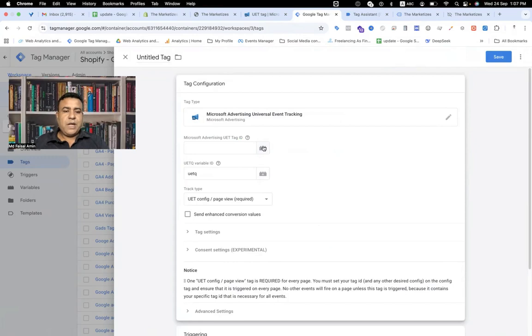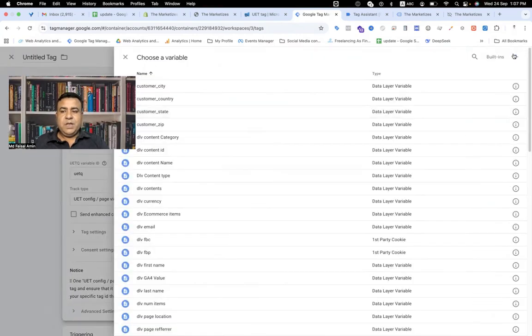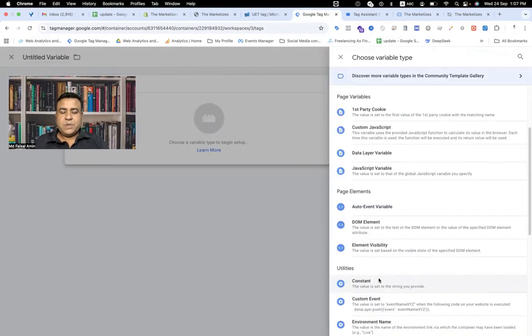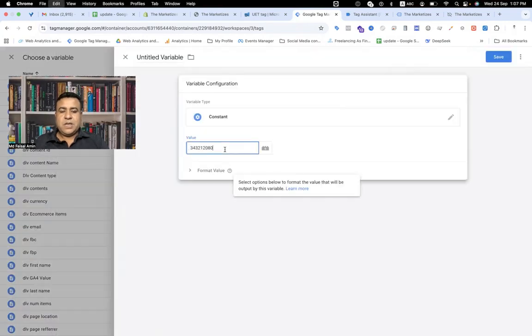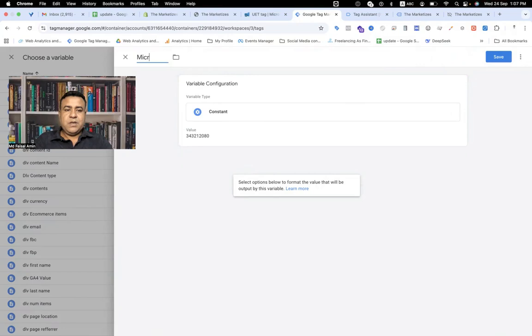So I am also creating another event. I create the constant variable. So I have to find the constant and paste it. That will be the Microsoft UET tag ID. Save it.